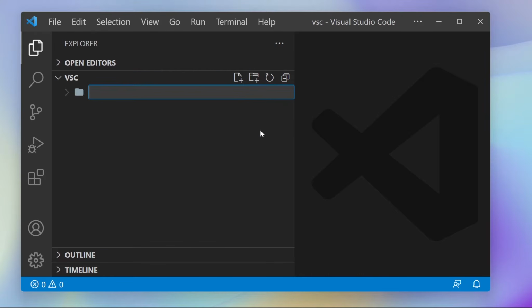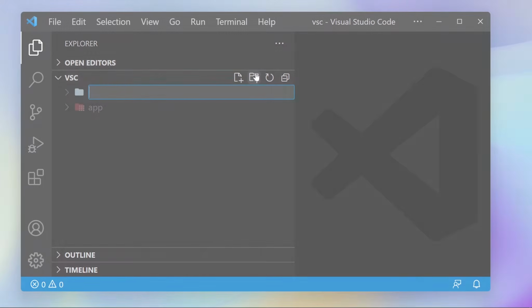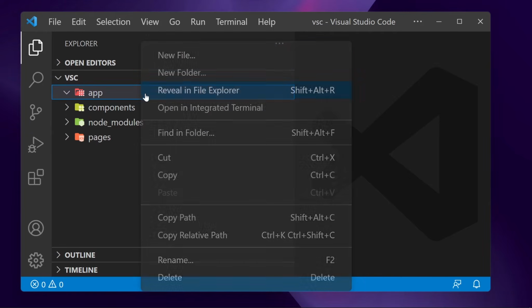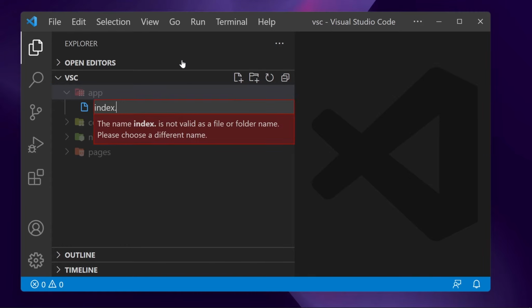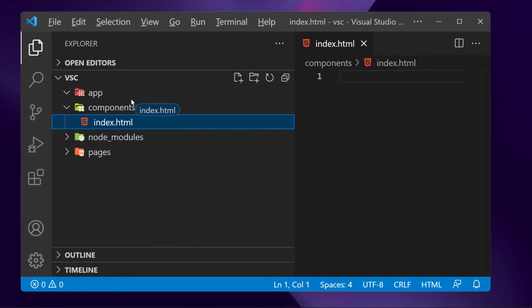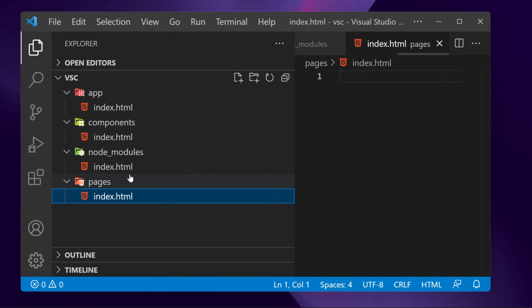Let me just write "app" and create a new folder. I just want to show you how this expand will look if I open this file. I'm going to create an index.html file in it, and I'm going to duplicate that. Let me hit Control C, Control V, Control V, Control V right here.